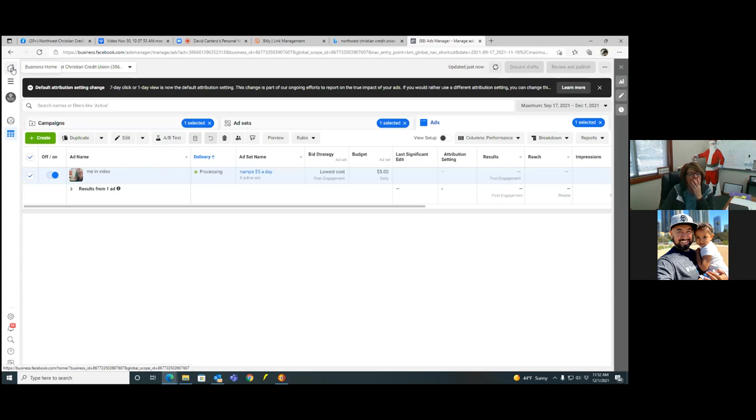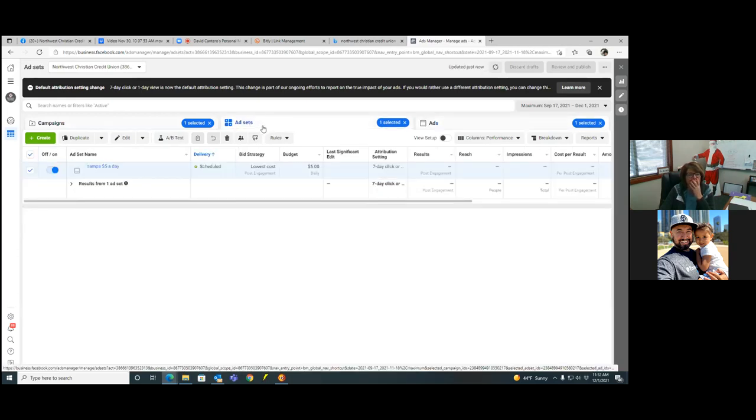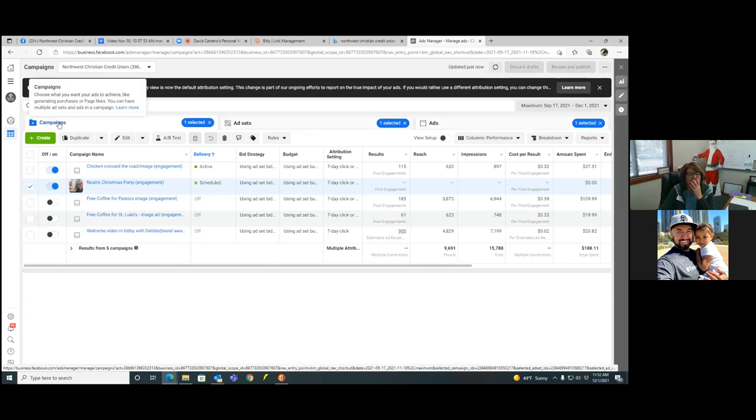Click on the middle tab, ad sets. You have your three tabs: campaigns, ad sets, and ads. The one you're in right now is ads. Click on the middle tab, ad sets. So here you'll see in review, or scheduled. It's already approved. Click on the one to the left, campaigns. And over there, it'll say scheduled as well. So that one's already approved. Perfect. So when it says scheduled, that means it's approved.